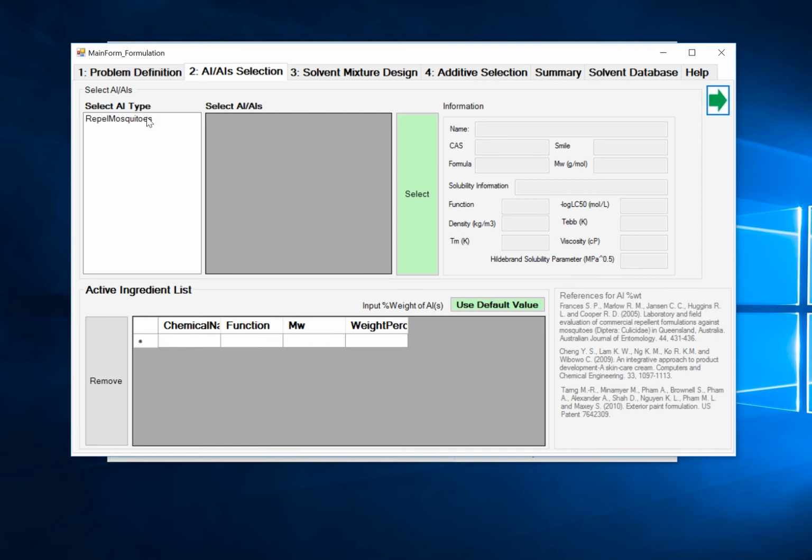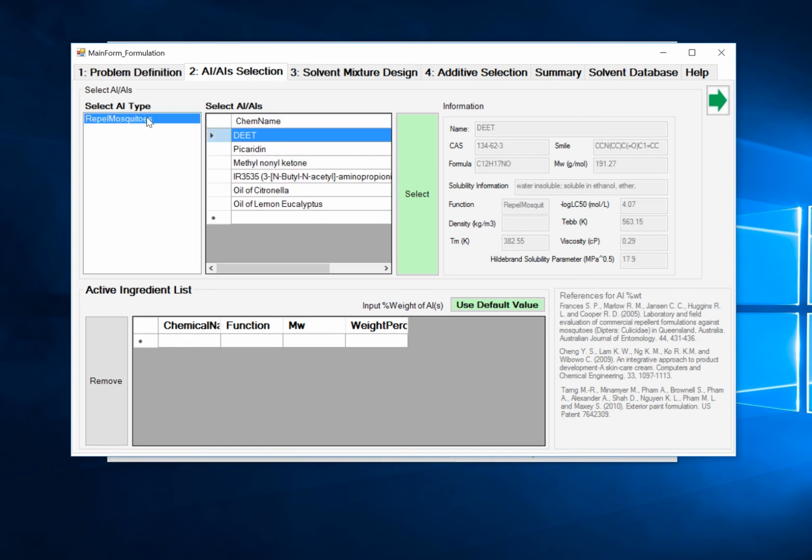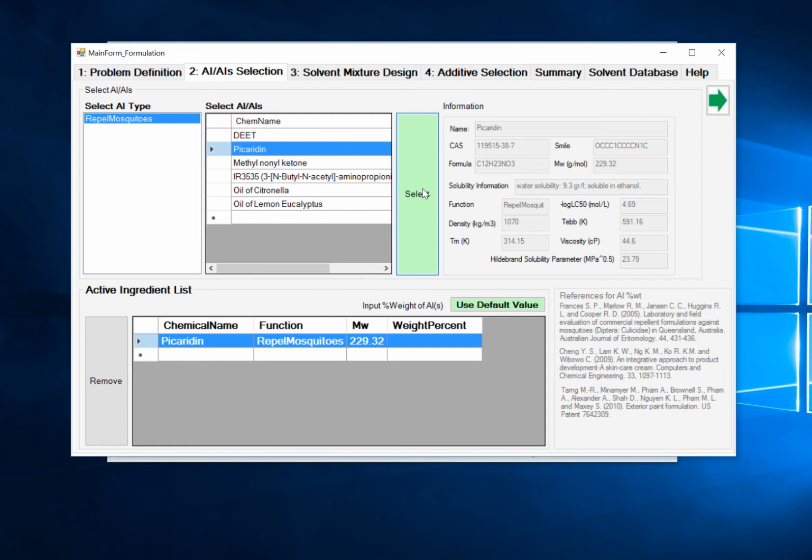And I'm gonna select repel mosquito here. The template contains a list of AI that has an effect on repelling mosquitoes, such as DEET, picaridin, and other biorepellents. And picaridin can be chosen as the active ingredient in this case study. So I'm gonna click on the select button. Now the chemical name, function, and molecular weight will be listed in this table.